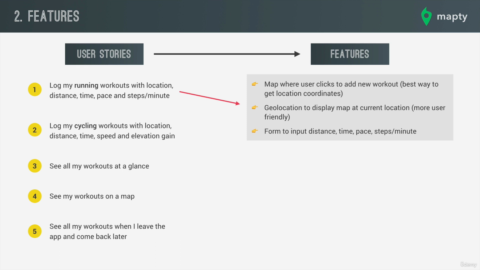So from the first user story alone, we could already know that we need these three features. I mean, we don't really need them, but they're nice to have because they allow us to satisfy the user story. And so let's now take a look at the second user story. And so for this one, we're going to need a form that is very similar to the first one, but this one has to ask for the elevation gain instead of the steps per minute.